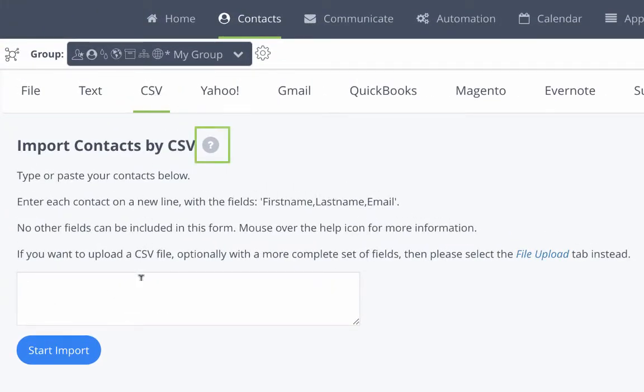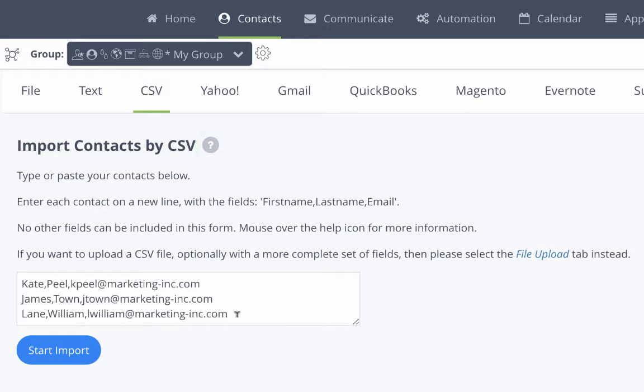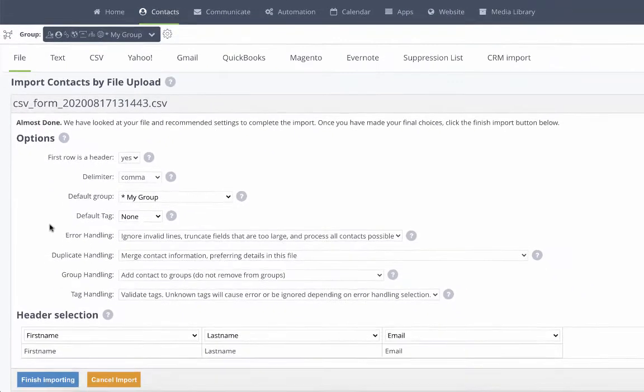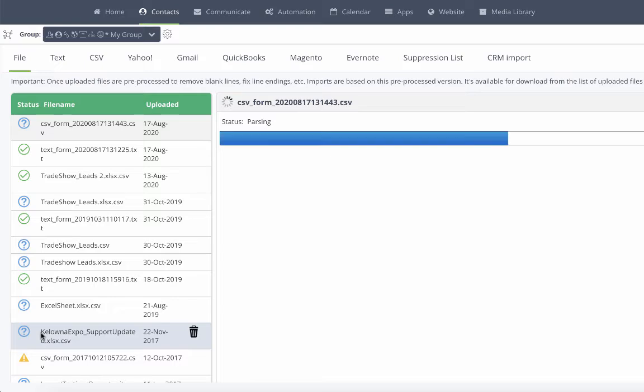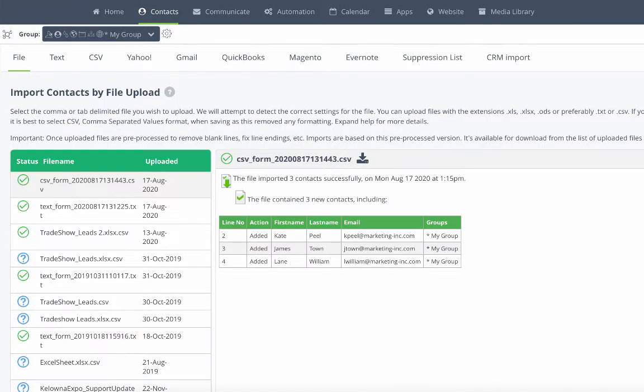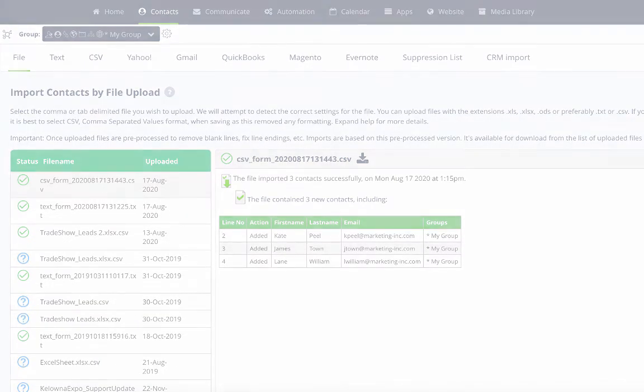The CSV import works very similar to the text option. Click on the question mark icon to learn further details. You'll see that the first name, last name, and email are separated by a comma. If you want to upload a CSV file instead, click on the File tab. Otherwise, click to Start Import. This will pull up that Import Options window where you can verify or update the importing details. This CSV file will also be stored within the file area of your CRM.